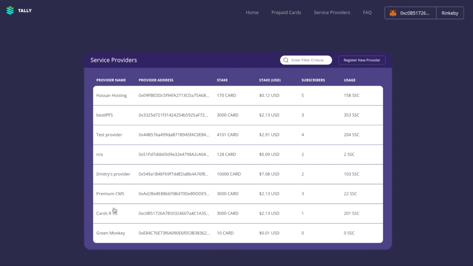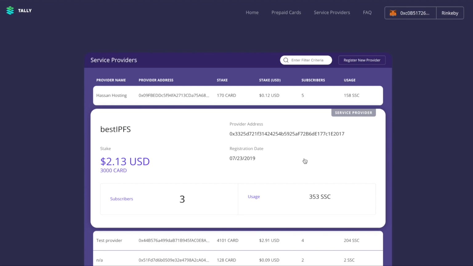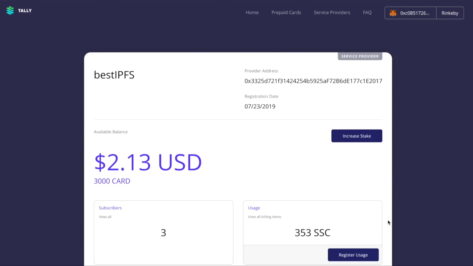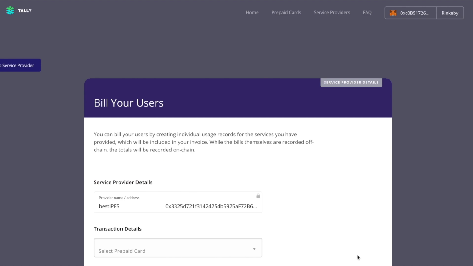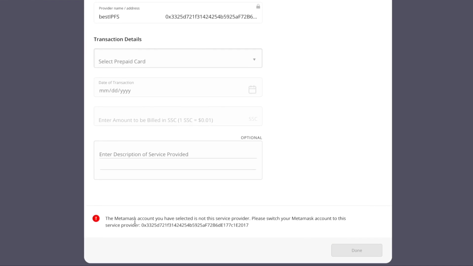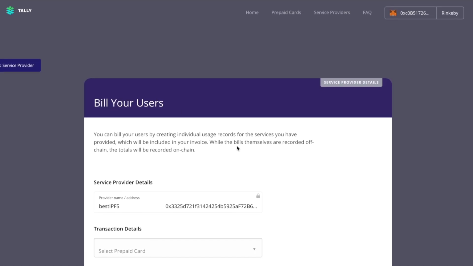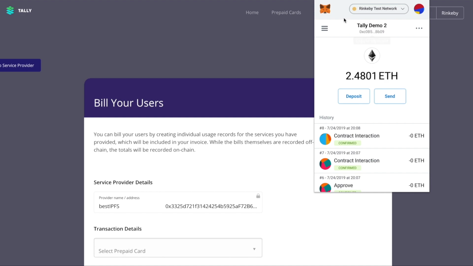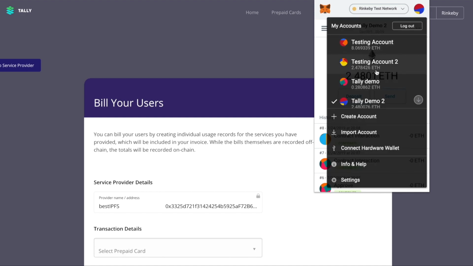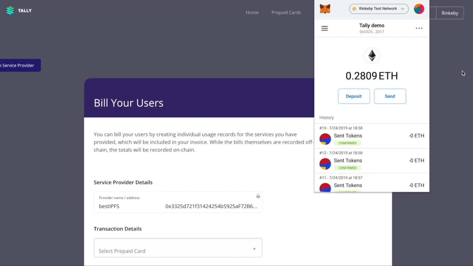Let's go. Best API IPFS is another provider that I have registered, and if I want to register usage, you will see that it is not currently allowing me to do this because I'm not the owner of that provider. I'm not the one who created it, but if I switch to another account that is actually the owner, I will be able to do this.